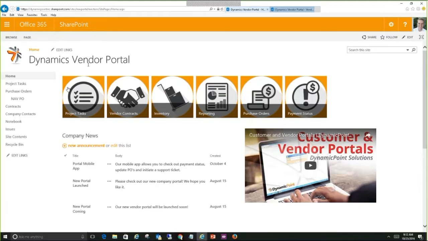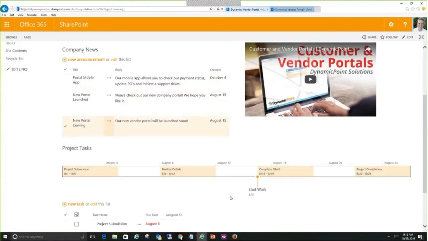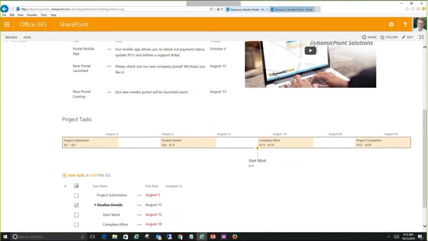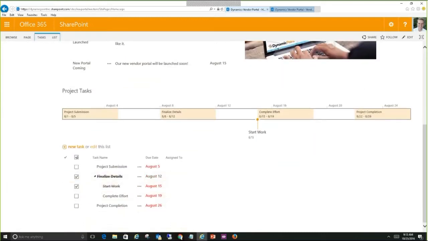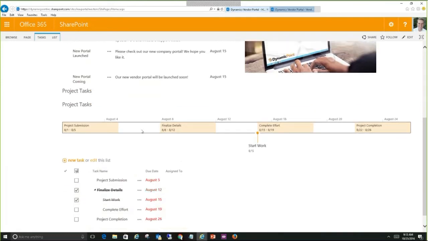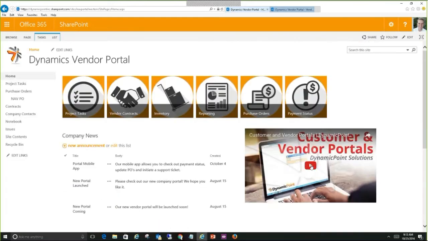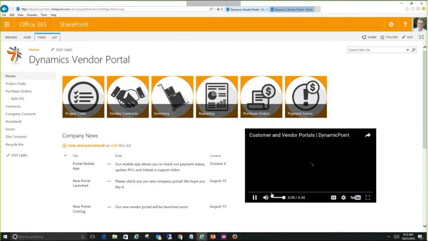Okay, so a few things. We have the toolbar going across here with the various actions that we want our vendor to do. Of course, the left-hand navigation, a little splash page of news. Maybe we're showing some project tasks. If I'm working on a project with a vendor and I want them to update status and keep me informed of where they are on various things. So you can see I have a task list here that they could obviously go update, as well as a Gantt chart. And then the last thing I have here is just a video highlighting how to use the portal.